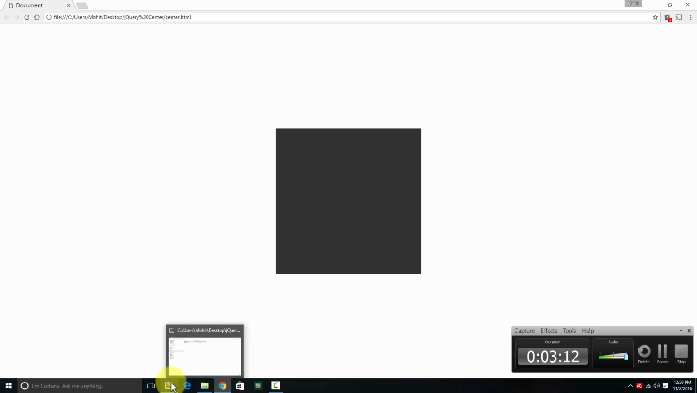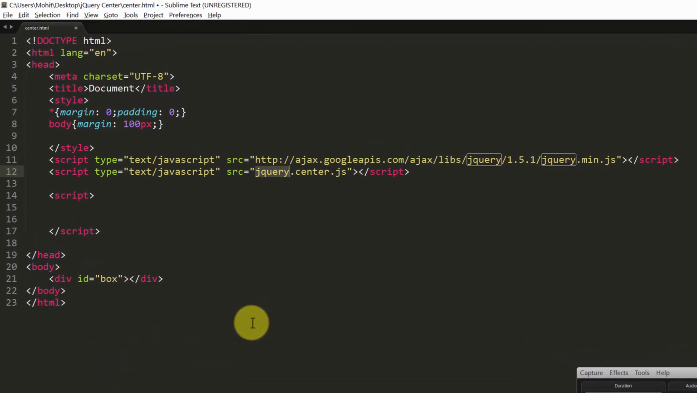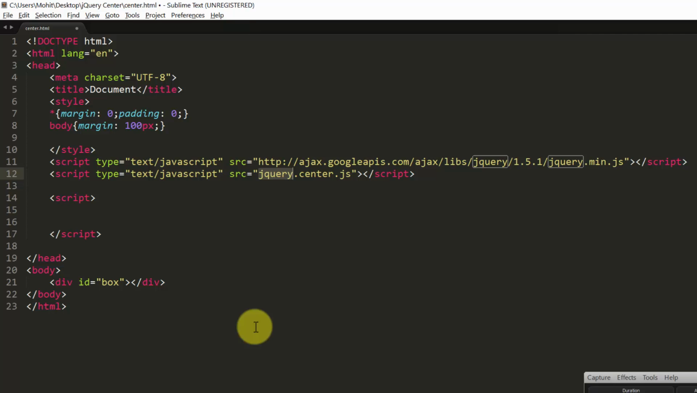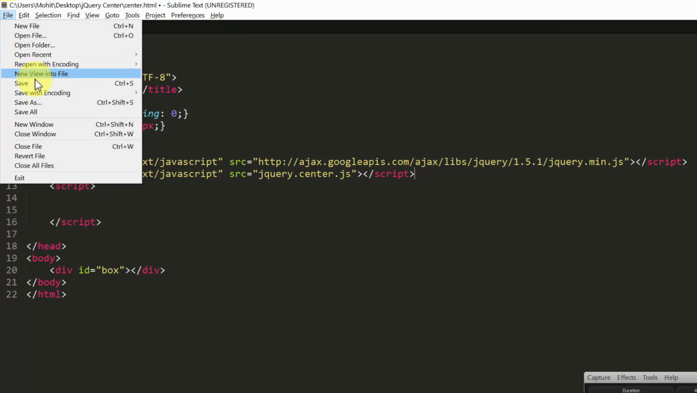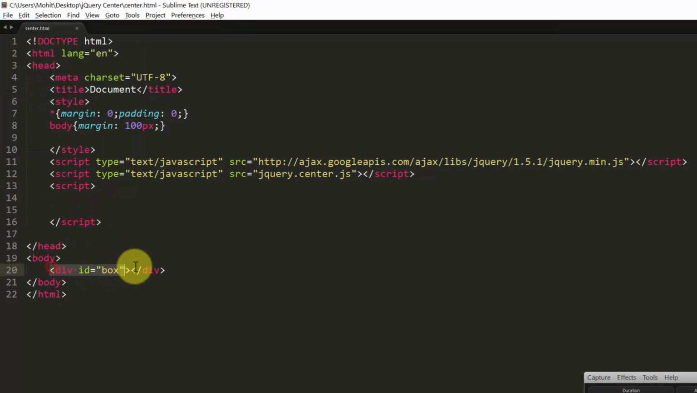Okay, so since it's a plugin, it's something that I've not created. It was created by the developer. You'll get all the details, the documentation, etc., the literature in the URL itself, from where you shall be able to download it. Okay, and in the body of the document we have one division with an ID of box. Right. So let's take a browser preview now.